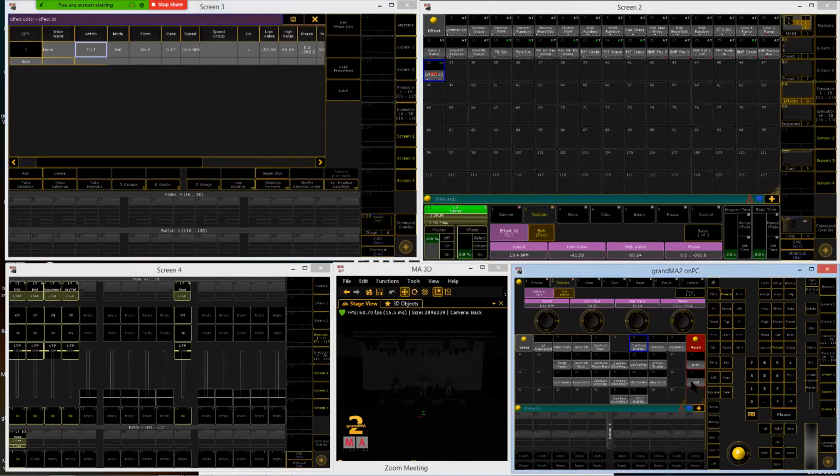I'm going to clear my programmer out, make sure I have no lights selected. And then once I'm back in here, I'll hit this take selection button, which will change it to none. None means that this is now a template effect. And you'll see over here it is changed to a T.